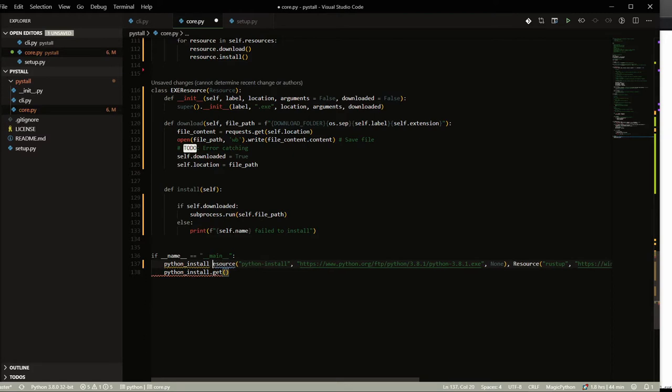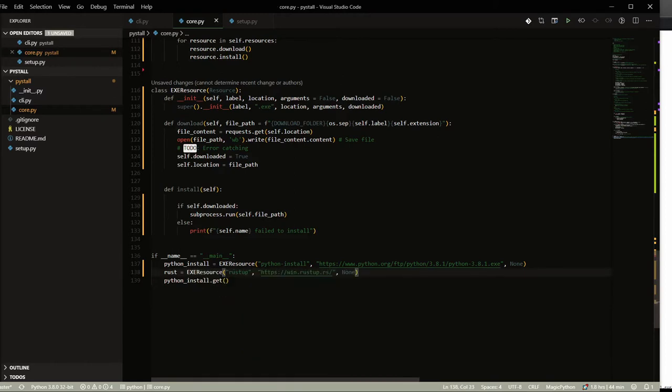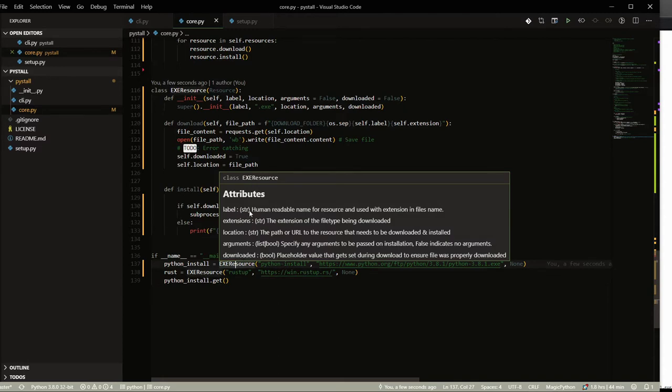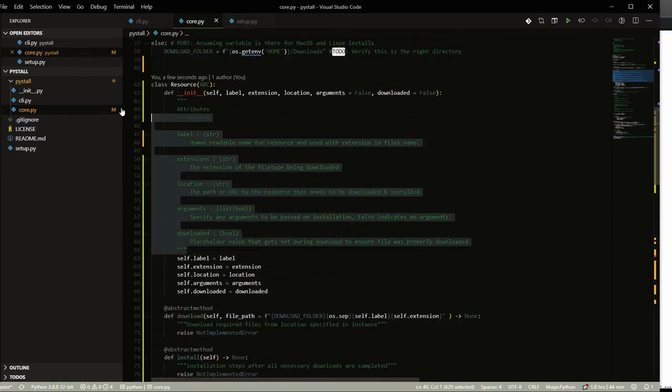We want Python install is equal to that. Is equal to exe resource. And we want Rust to be equal to an exe resource as well. And within that exe resource, we need what? Come on, show me the. So label is there. Oh, it's. Okay, it's grabbing this one. Hold on.